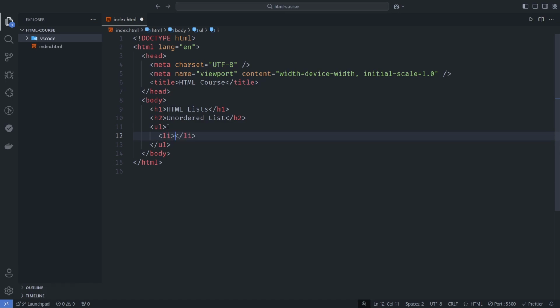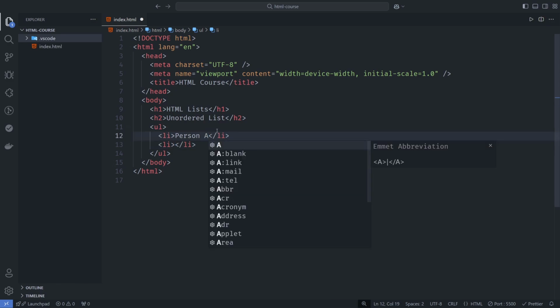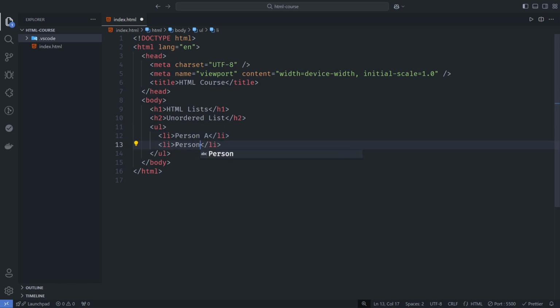So we will create the list items, and here suppose there is an office and there are 3 persons working in the same position. So there should not be like someone is someone's boss. Those three are kind of friends and they work together. So we have person A, and then we can do person B, and then we can do person C. Okay, so there are 3 people working in the same office with the same position.